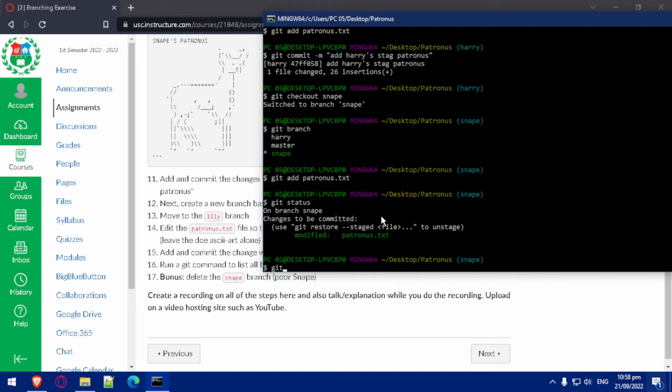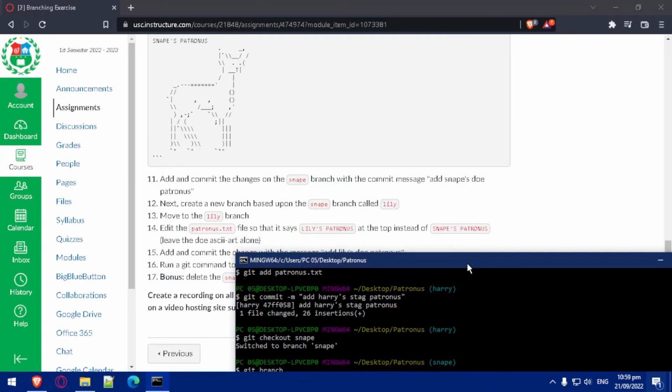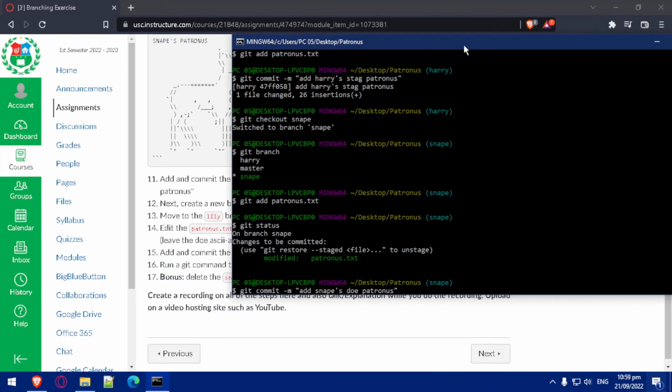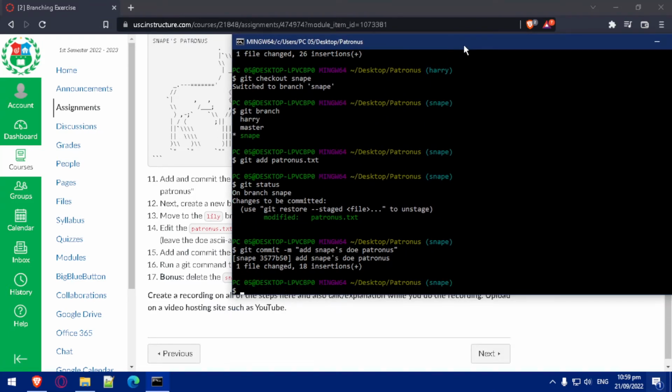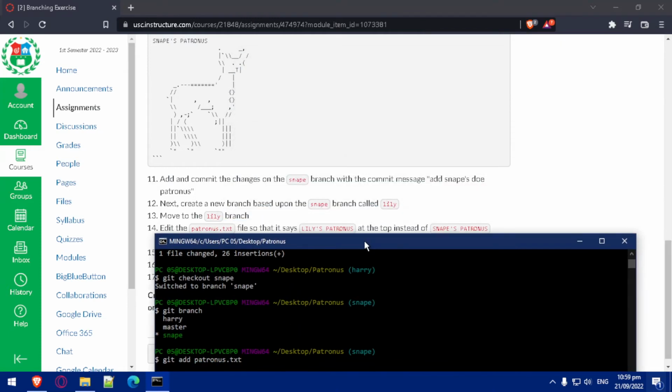Now let's commit. Git commit -m, then the message add Snape's do Patronus. I'll check it again. So add Snape's do Patronus. So done. We have already made a commit to add Snape's do Patronus. We're done with number 11. Let's go to number 12.